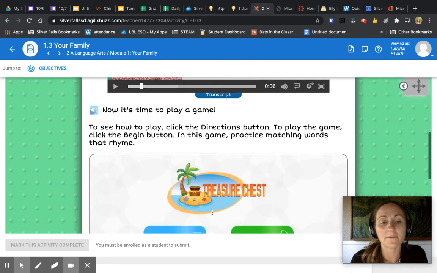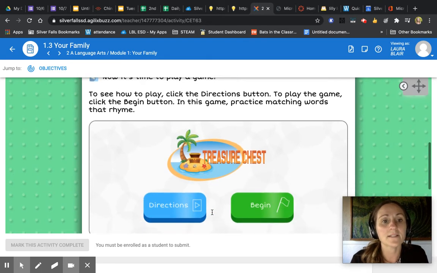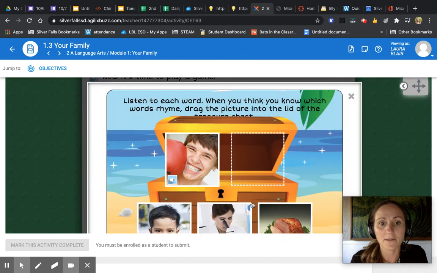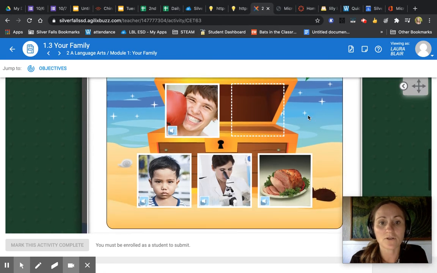And now it's time to play a game. To see how to play, click on the directions button, and to play the game, click on the begin button. In this game, practice matching words that rhyme. So let's just see what this is. So listen to each word. When you think you know which words rhyme, drag the picture into the lid of the treasure box.